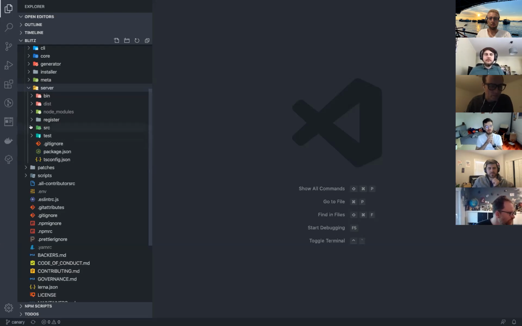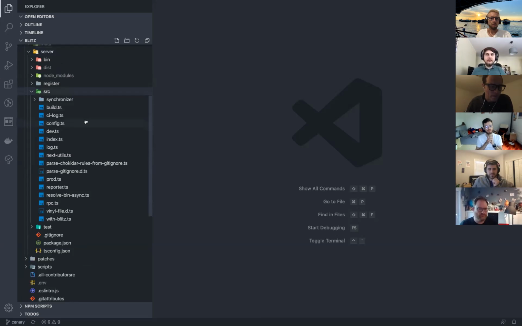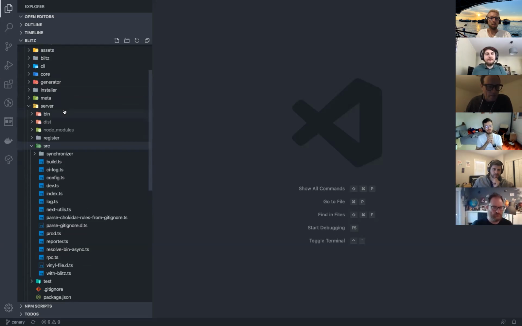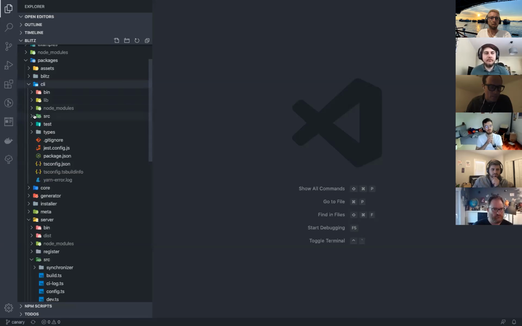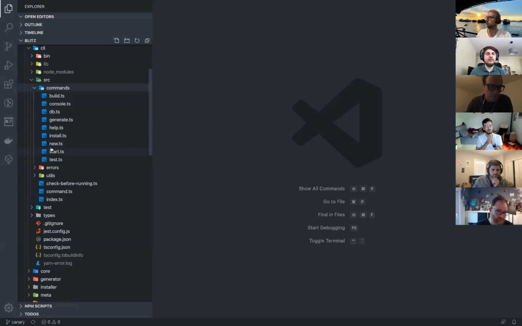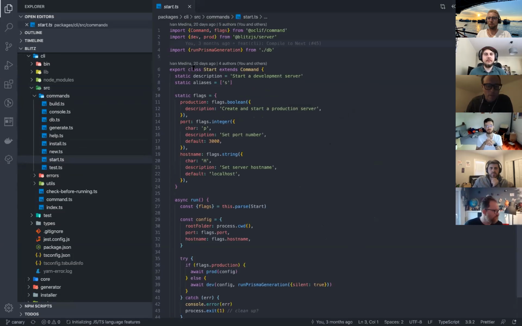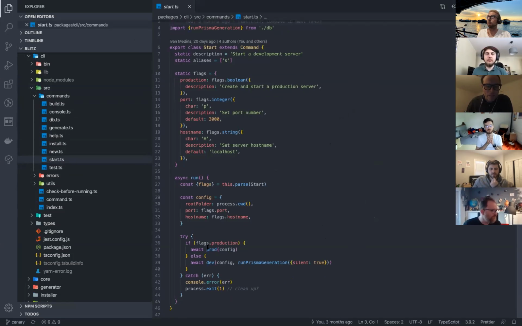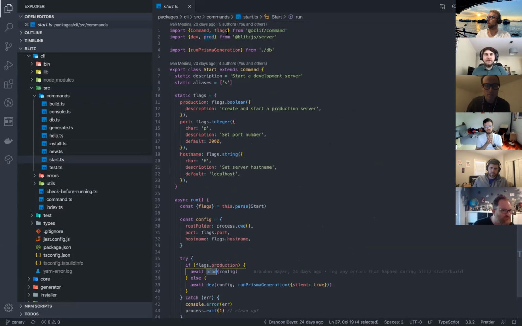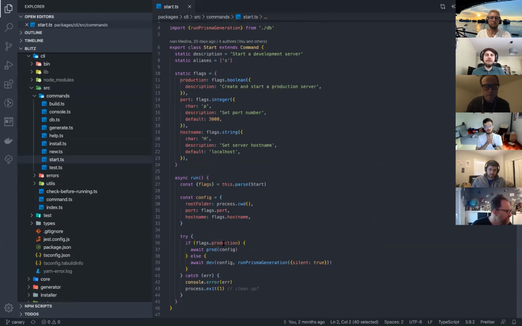So I'll start by going through this. Here we are in source, and if we start off with the CLI, that's probably a good place to start. If we go quickly back up to here, we've got our commands, and let's just have a look at the Blitz start command quickly. With Blitz start, depending on the flags you pass to it, it'll either execute this prod function here, and the prod comes from Blitz server, and that's our entry point into the server. So we pass in some config, and there's also dev down here, and with dev we're doing some stuff in parallel, so that's this run Prisma generation stuff here.